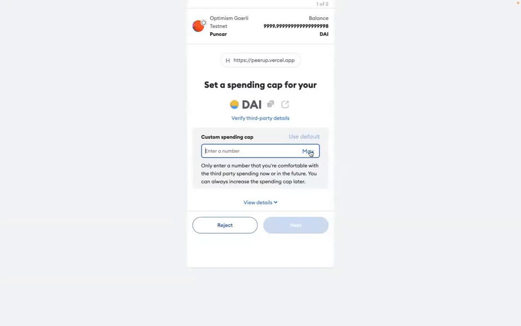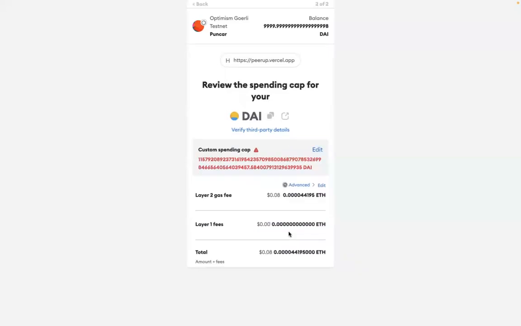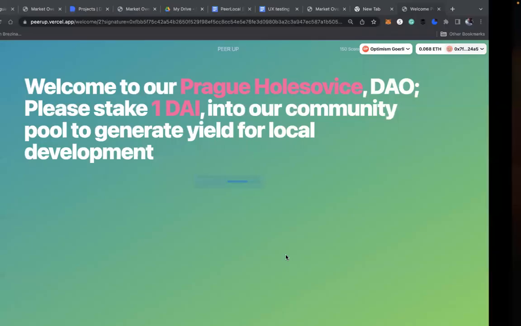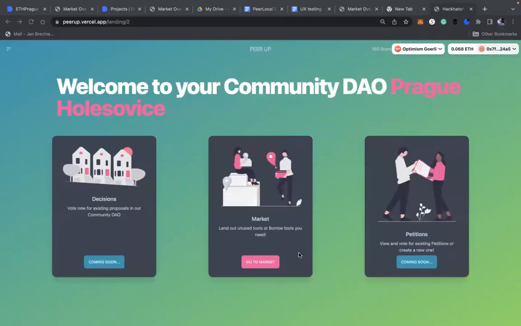Wait a little bit. Now I need to approve DAI. Approve. And now I'm staking the money into the treasury. When I stake, I'm invited in.